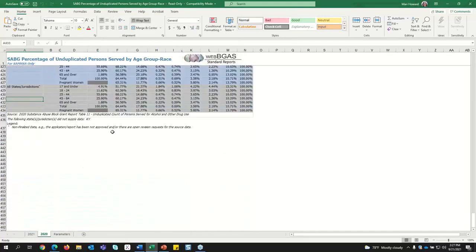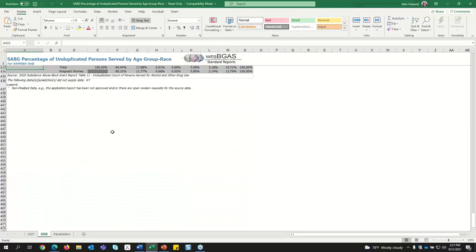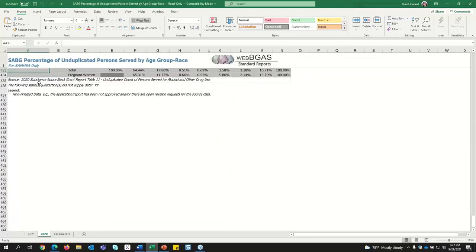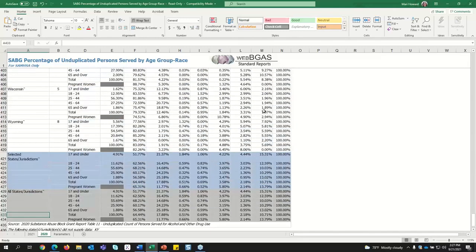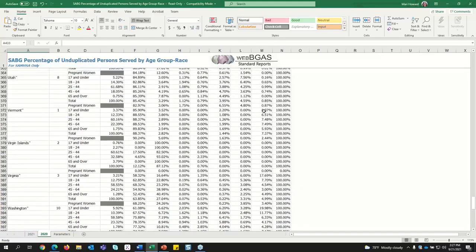You'll notice down here at the very bottom of each report, it tells you the source, so where this information came from. It came from table 11. And in all the reports, when you run all of the standard reports, the parameter pages and the pages themselves of the standard reports are set up the same way.